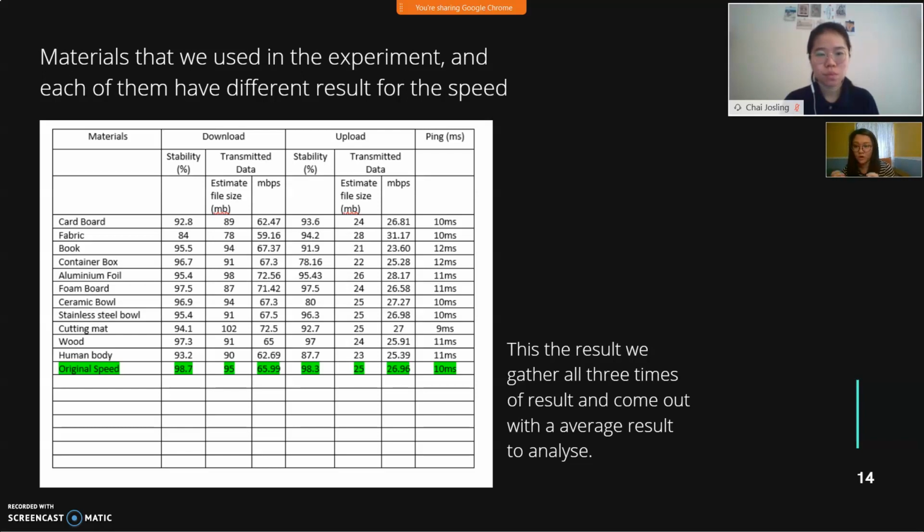From all the materials, there's one type that had a quite interesting result when we tested it, which is fabric. For fabric, the download stability is only 84%, and compared to the original speed there's a big distance between them.